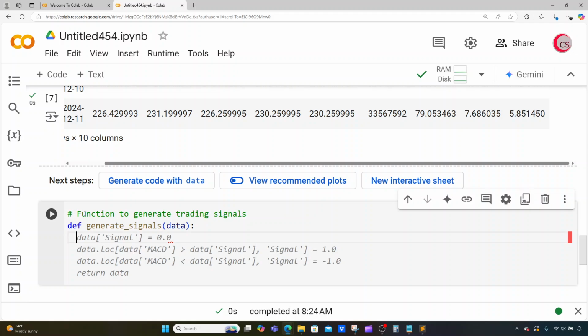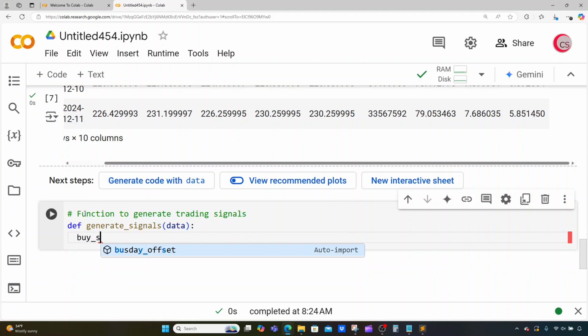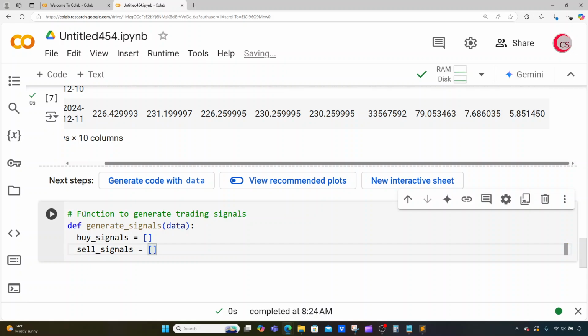I am looking at what it's suggesting here, and we're not going to go that route. We're going to create buy and sell signals. So I like what Google put there. We're going to create a variable called buy signals and set it equal to an empty list, and then create a variable called sell signals and set it equal to an empty list as well. So we're just initializing a list to store sell and buy signals.